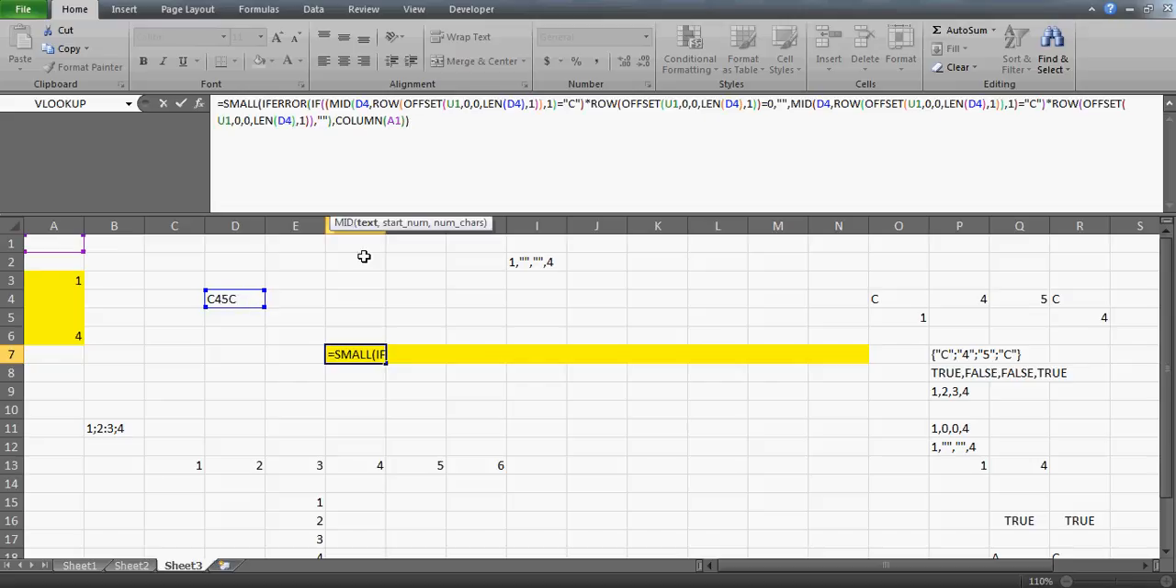So D4 I am supposed to freeze, so that moving left to the right, D4 should not change. U1 should also be frozen completely. D4 should also be frozen, and U1 we need to freeze too. D4 again, D4 again. Look at the formula, guys.